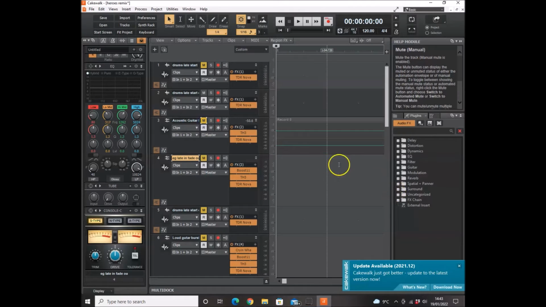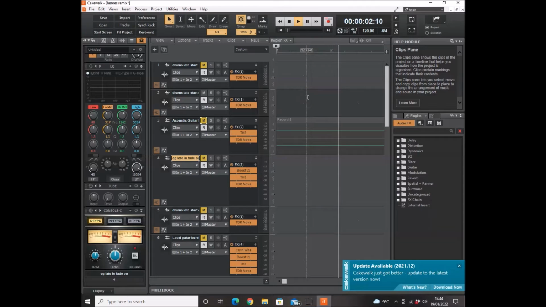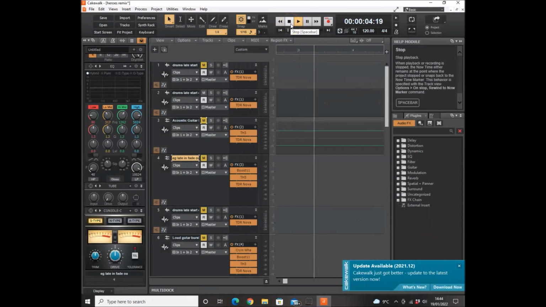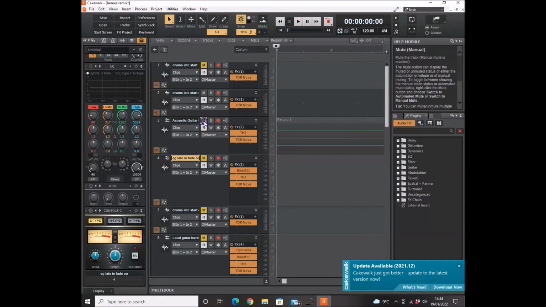So if I play this now, I've edited it since, so you'll only hear the hand claps and tambourines, and then the acoustic guitar will come in. So if we do that. Let's try that again, but I'll unmute the acoustic guitar. Sorry about that.